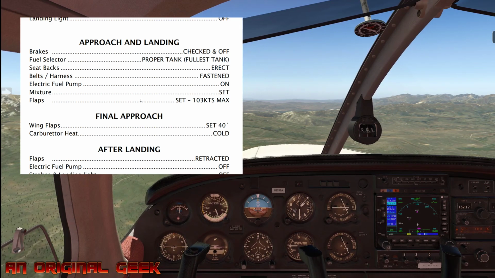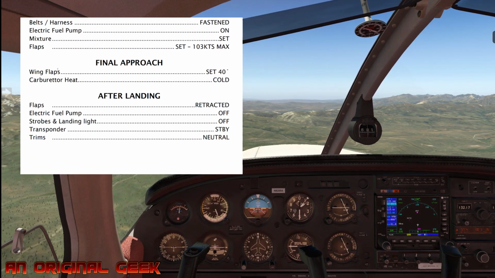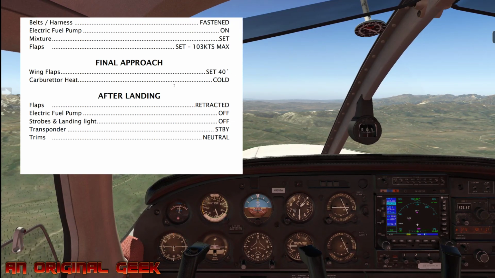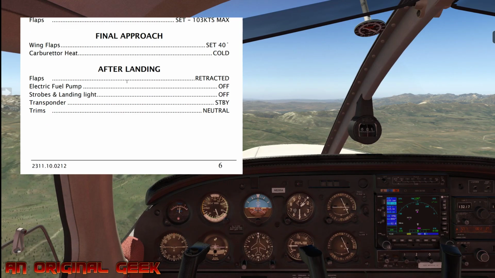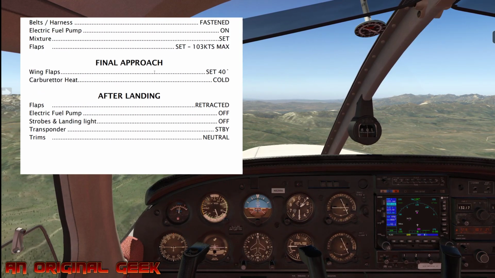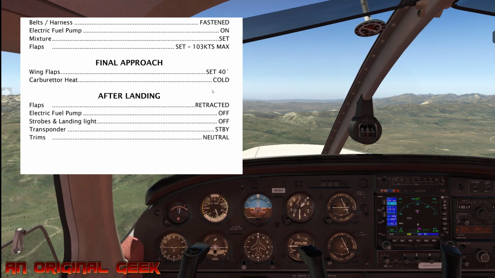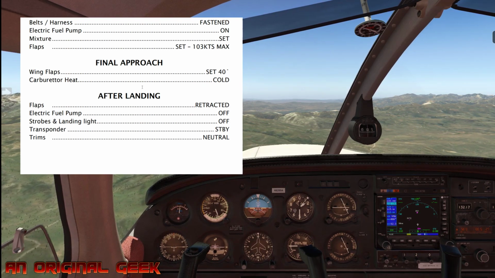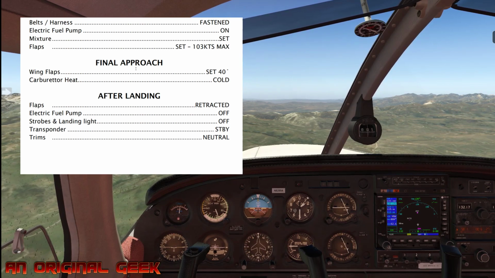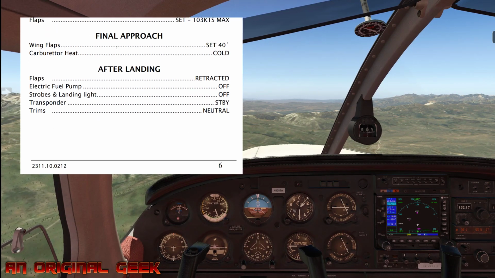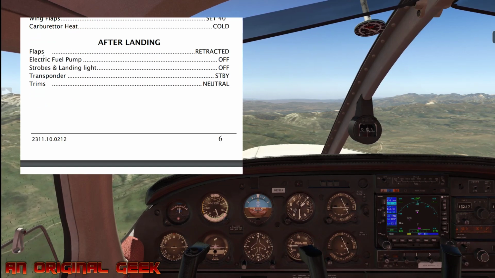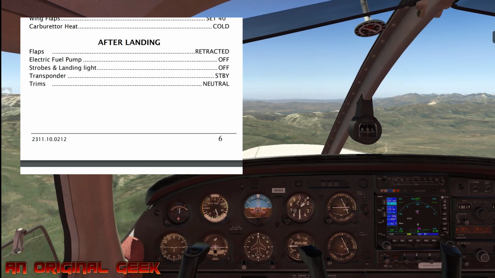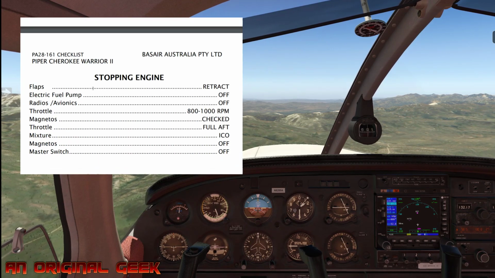Flaps 103 max. Final approach. Flaps, full flaps. It's 40 degrees. Carburetor heat. Make sure that's off. So you can do that beforehand. Just act depending, I guess. Depends. I'm going to do the carb heat off as you're very close to the airport touchdown. After landing, flaps retract, fuel pump off, strobes, landing light off, transponder standby, trims to neutral.